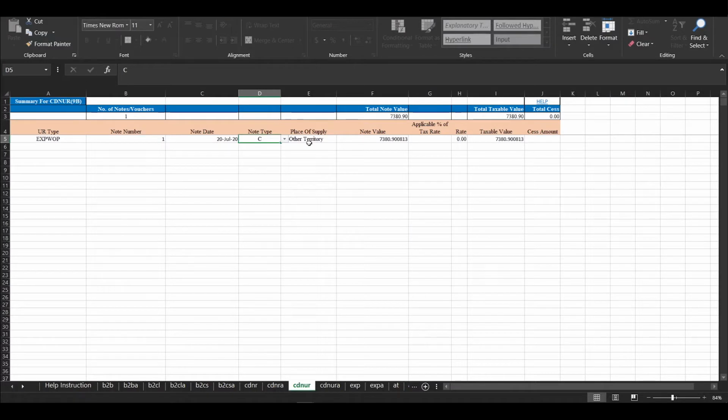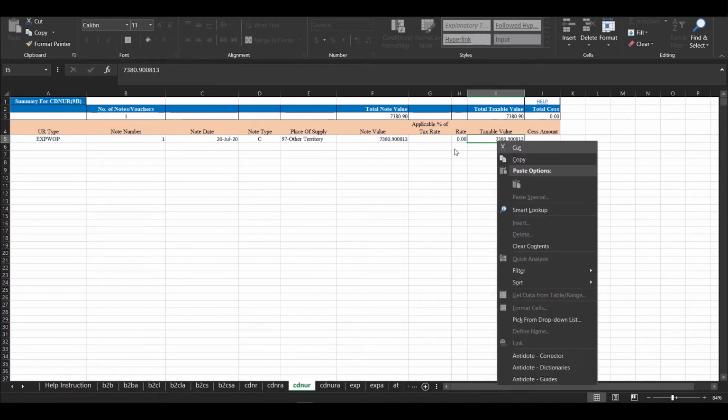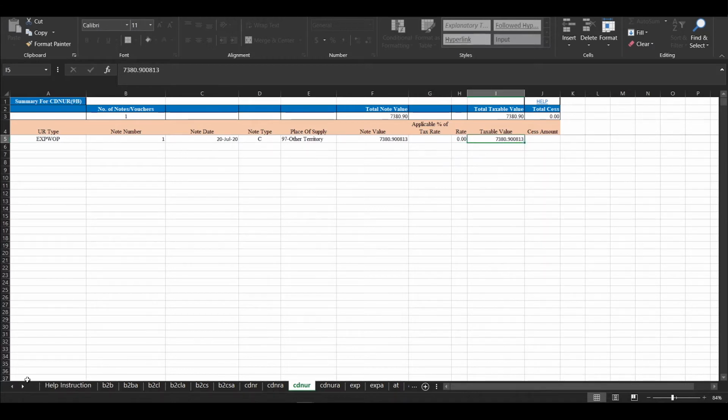Then is the place of supply. Here we'll do other territory. Then is the note value. Then an applicable percentage of tax rate, we have to keep it empty. Then rate is 0. We have to keep it empty because other is 65, that is not applicable to us. Then is the taxable value. And the last section which we have to fill is the docs section.